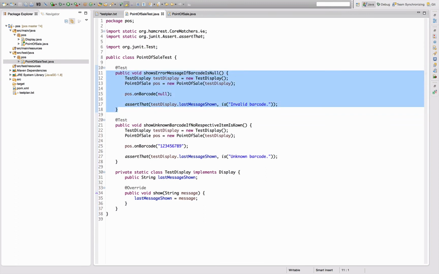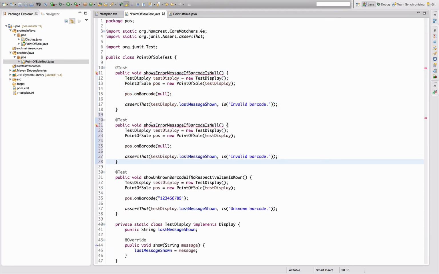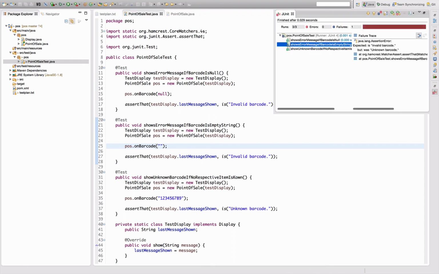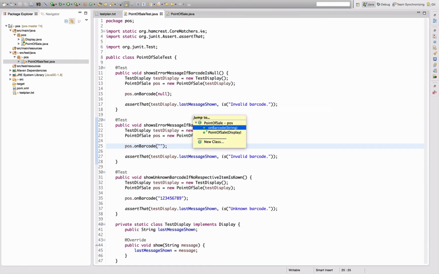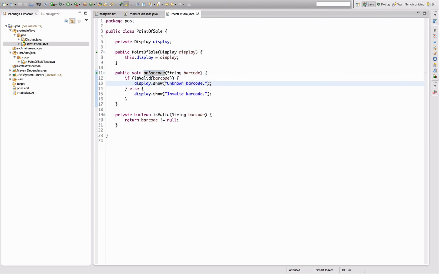And actually, since it's so similar, I'm going to copy it from here. Shows error message if barcode is empty string. And then instead of passing in null here, I'm going to put in empty string. Run this test. This is currently failing, which makes sense. So I go to this method, go in here and say barcode needs to be not null and barcode needs to be not empty. Is that working? That's working for me.